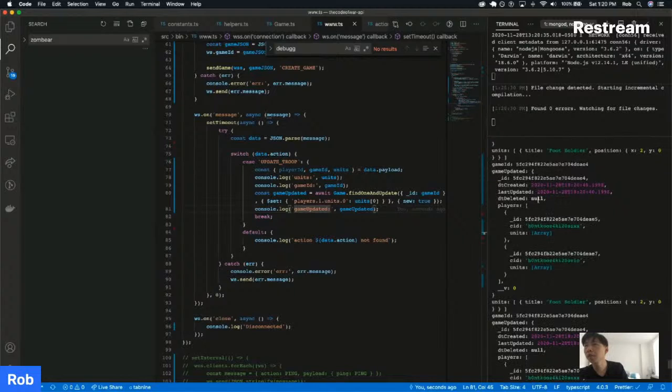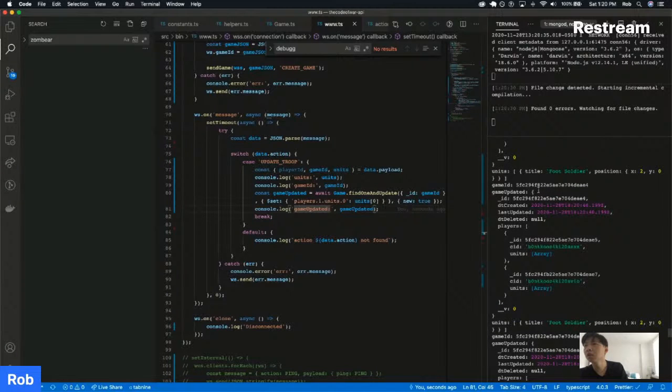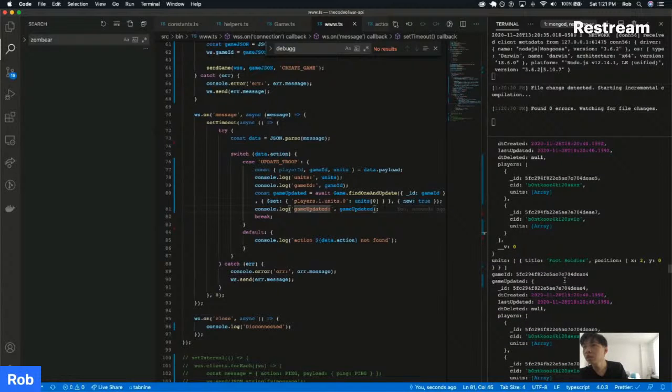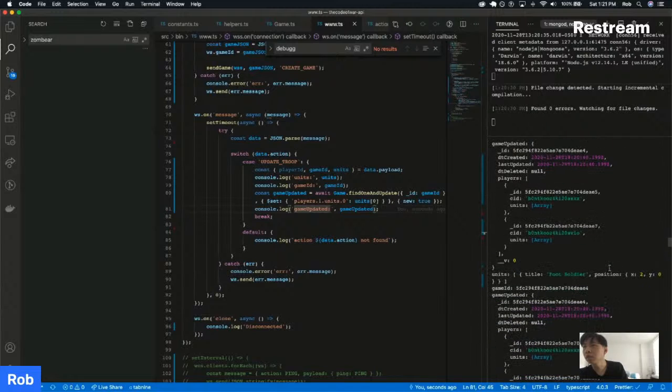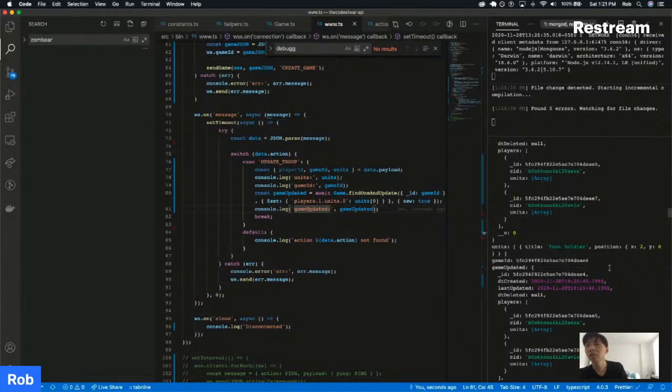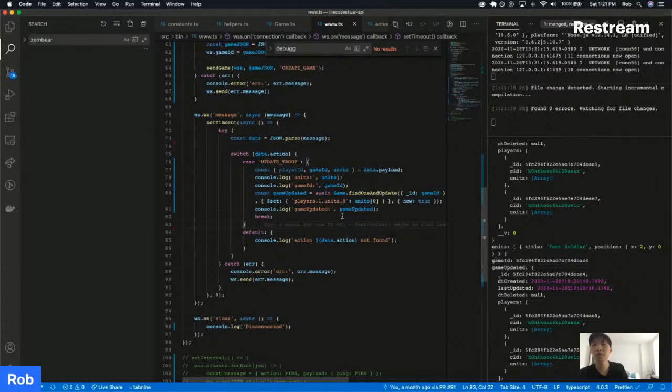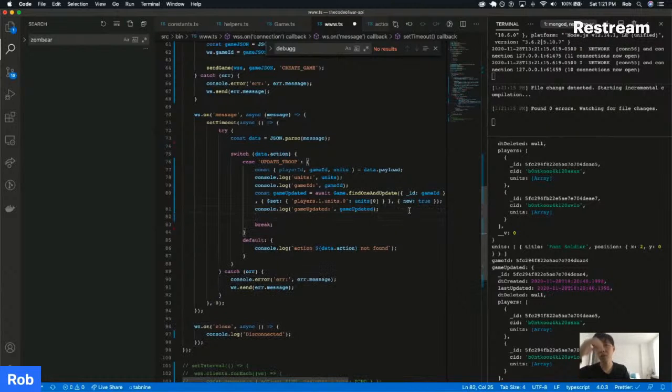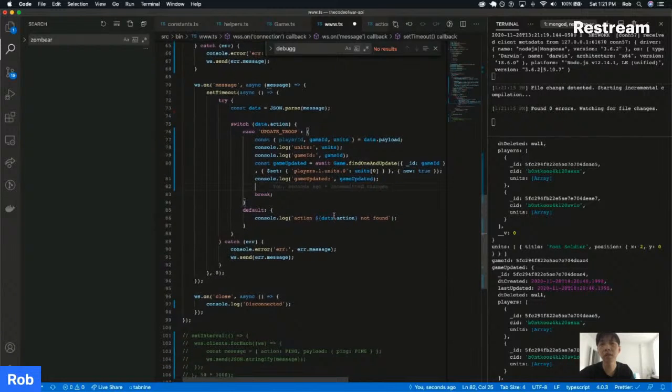What's happening? Game updated units. I can't see it. Units 2020. So this is going to go forever because I'm not updating the front end. But once I do, I think this would work. Okay, cool. The other thing is I can't be hard coding this. I'll figure it out separately. For now, let's send this to the front end.